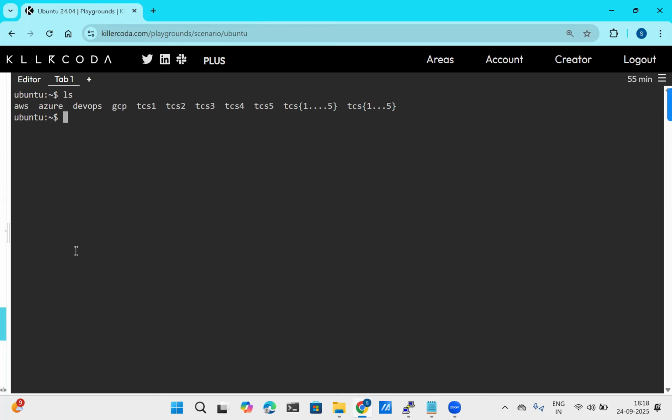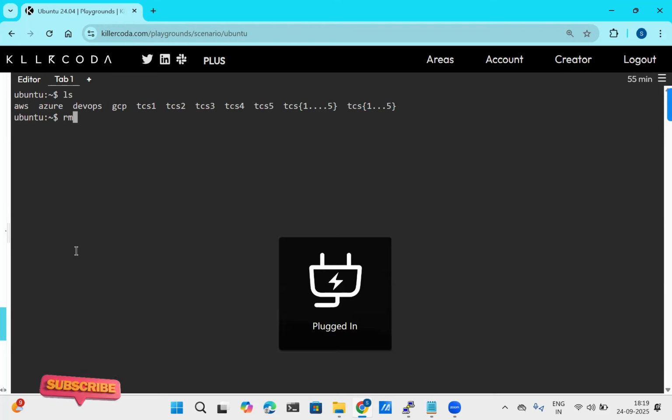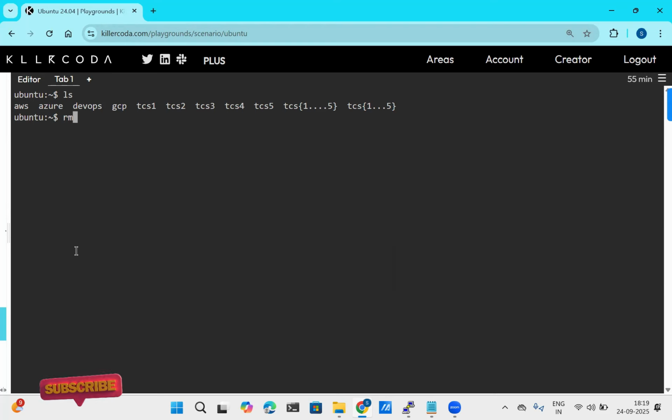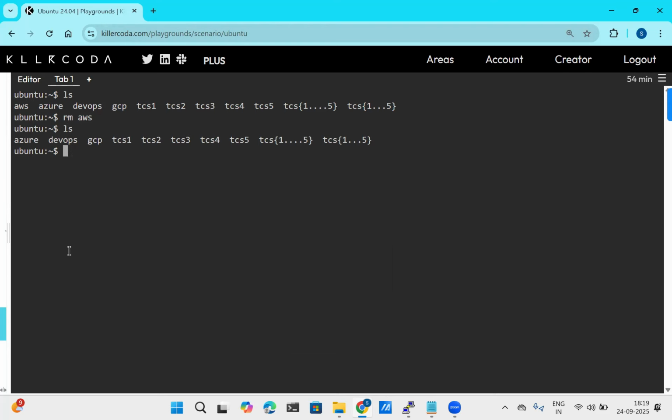So the command will be rm. What was the command here? rm. rm is nothing but remove. So remove and then the file name, the file that you want to remove. As of now, I want to remove the AWS file. So the command will be rm space AWS. Hit enter. Our AWS file was removed. If you want to cross verify, just give the ls. Previously, I used to have the AWS file, but now I'm not having any AWS file here.